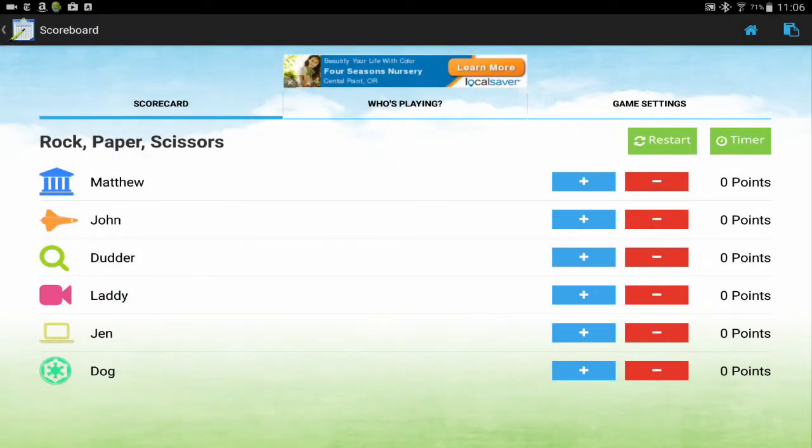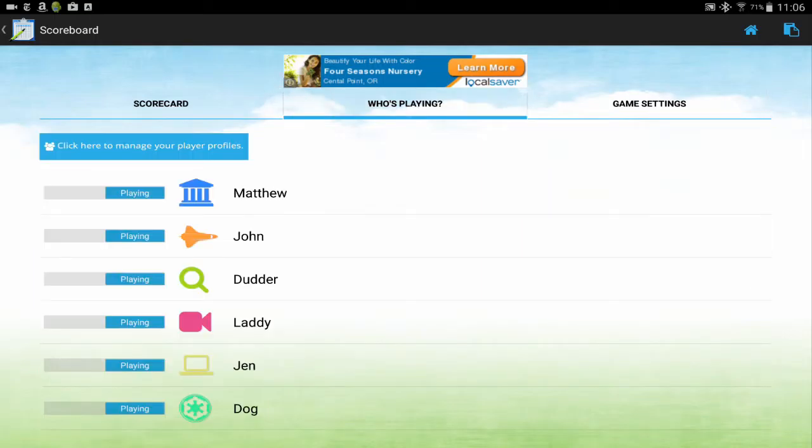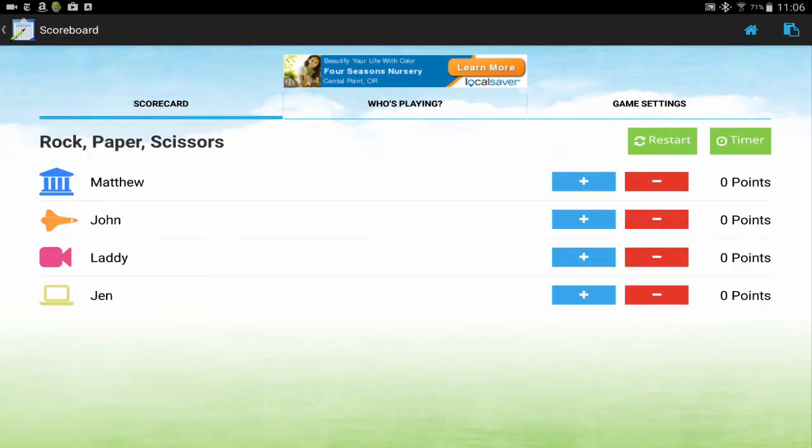Now, while you're playing the game, you can dynamically add or remove people to the game. And you can do that by clicking on the Who's Playing tab. So let's say Duder has to leave. He has to go home for whatever reason. So they're no longer playing. And Dog just went to sleep, so they're no longer playing. And we can see that the scoreboard dynamically changes for that.